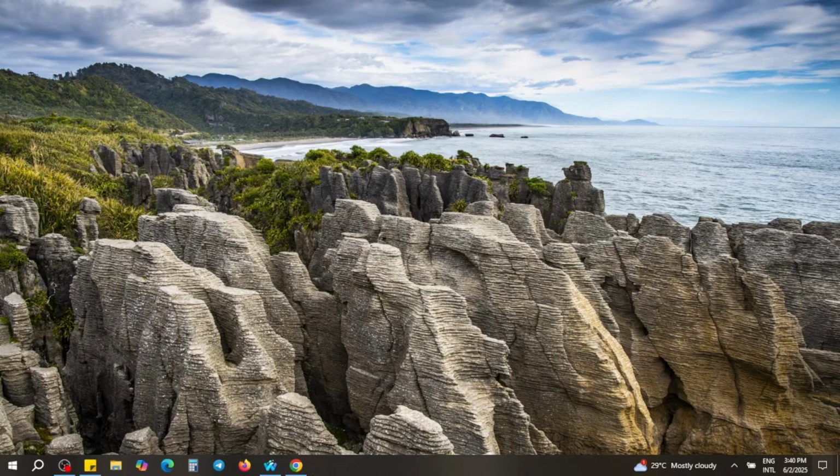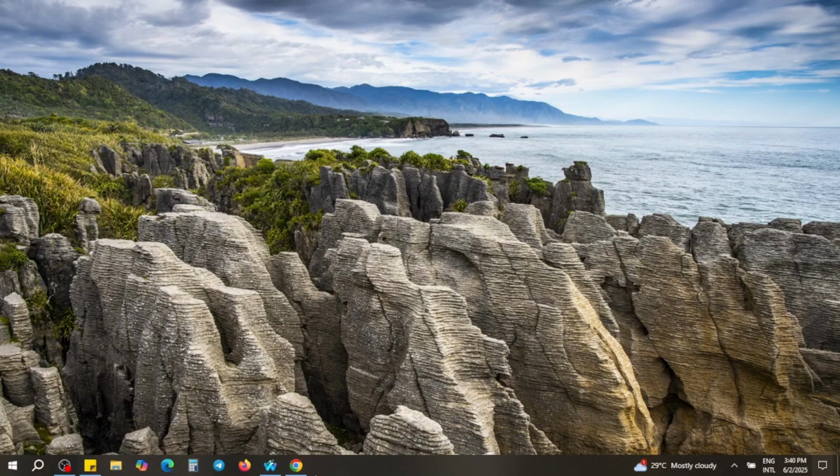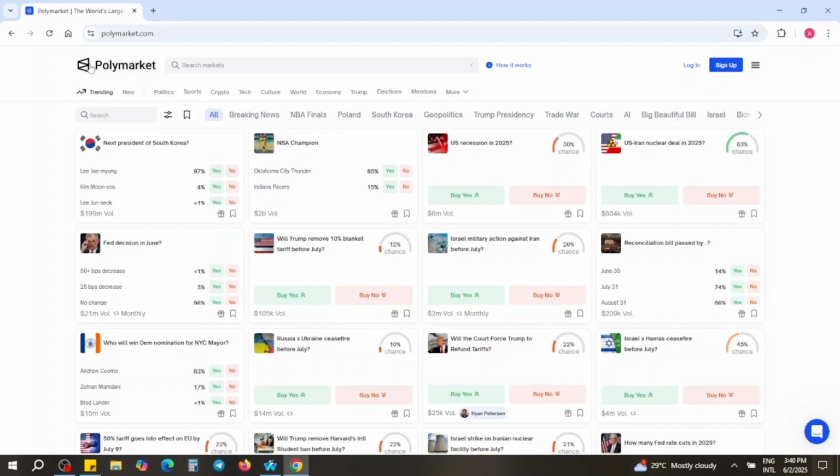Hey guys, today in this full guide, I will show you how to deposit money on Polymarket in 2025. Let's look into it. Make sure to stick around till the end so you don't miss anything important.